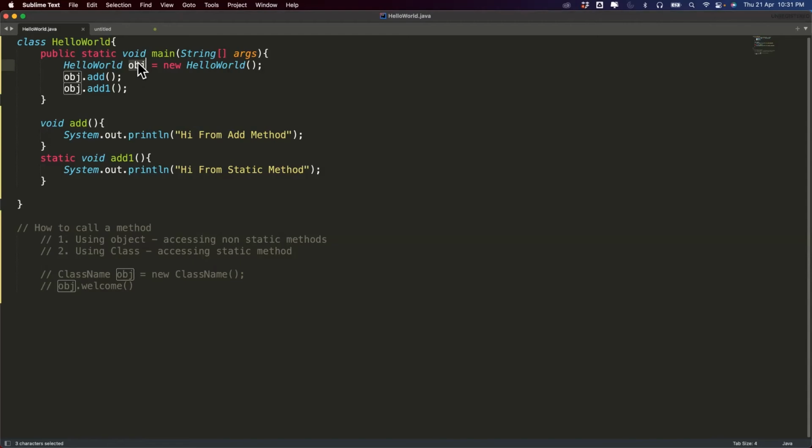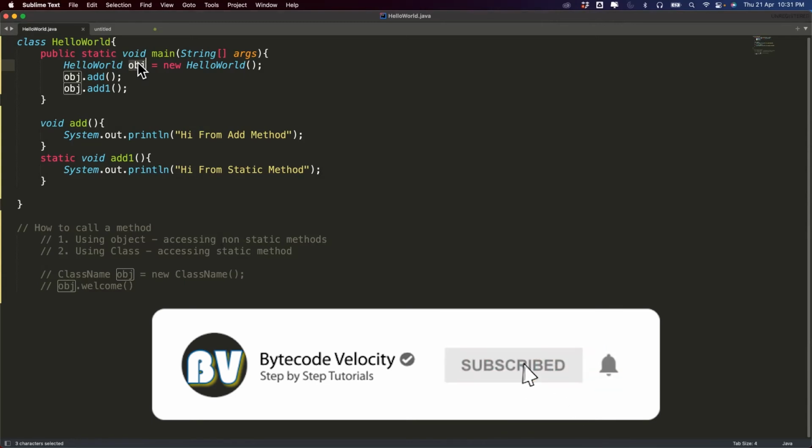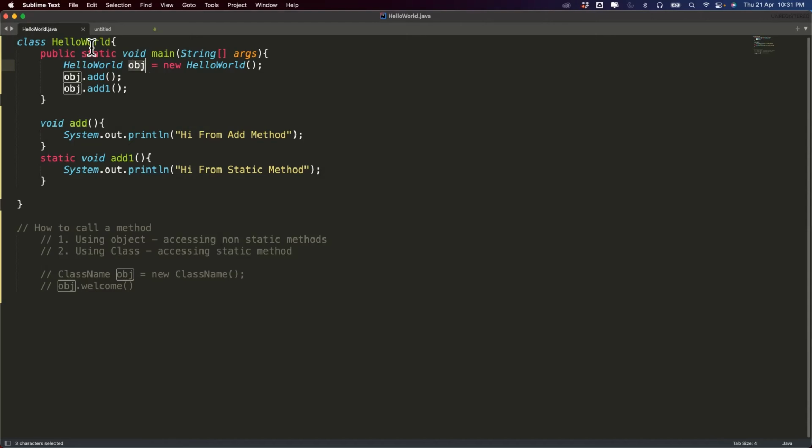Okay. So now there is another question. Arun, you said if it is a static method, it can be accessed through hello world, the class name, right? And if we have an object for accessing all of them, why do we need to have a class name in the first place?